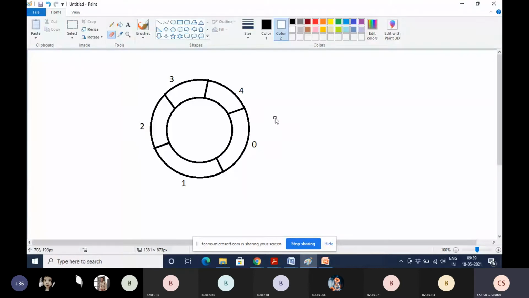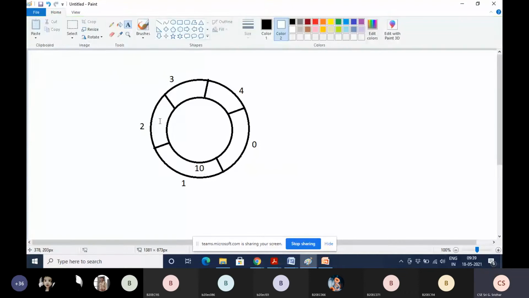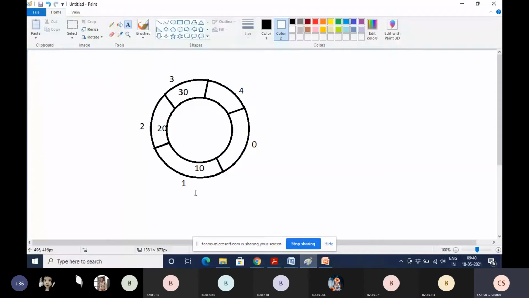Here I am giving some values. Now, can anyone tell, students, if this is the case, where is the front pointer and where is the rear pointer? Can you tell the positions of front and rear, if these are the values 10, 20, 30?